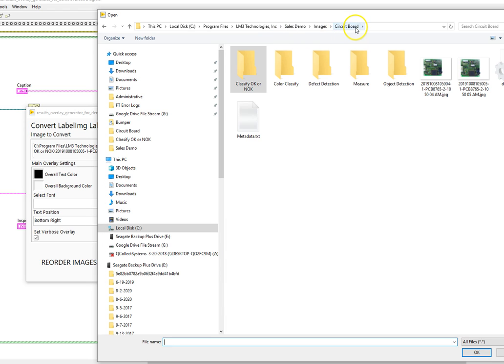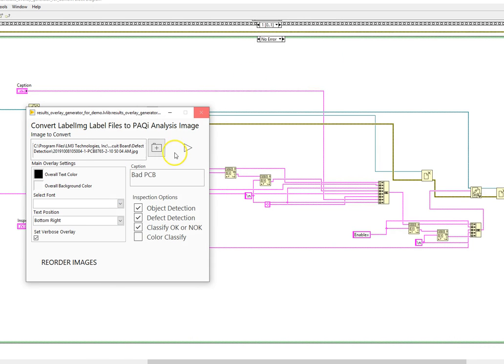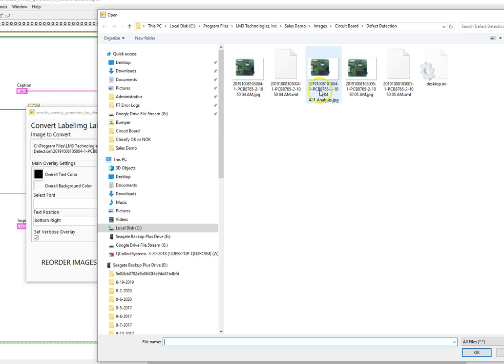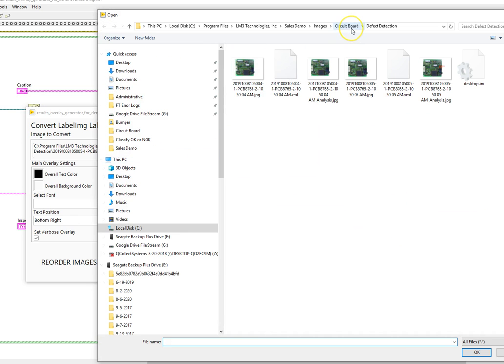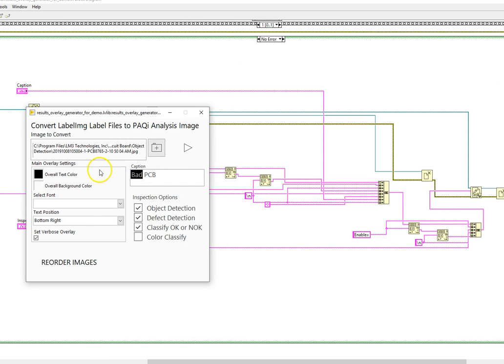Next, we're going to go on to the defect detection. Select the good one, change the caption to good. Next, we'll go to the bad one, which is this one. Change the caption to bad. Then finally, we're going to go to the object detection. Select the good one. Play.